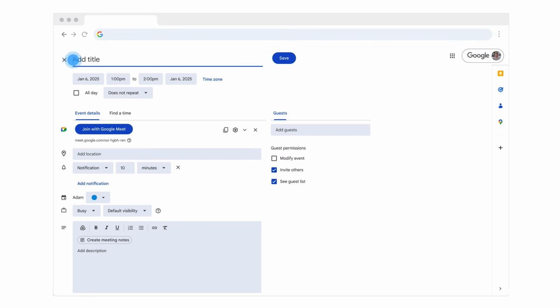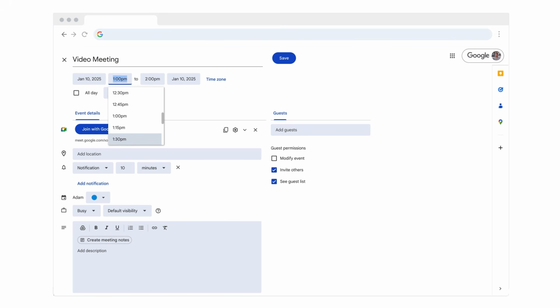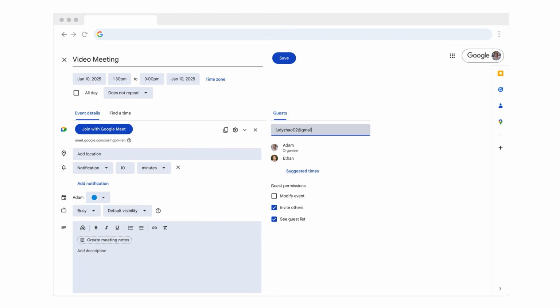Start by adding a title for the meeting. Then, set your meeting day, start time, and duration. And then click Add Guests. You can type names or enter an email address to invite someone.